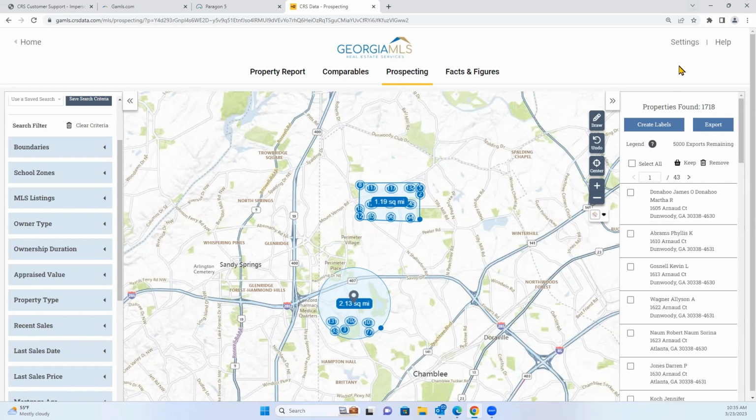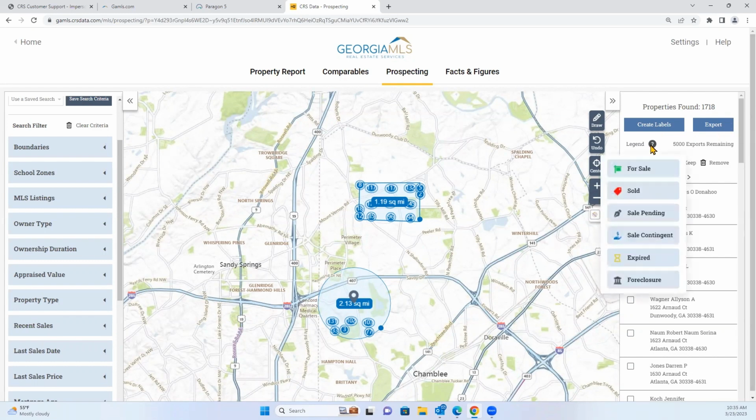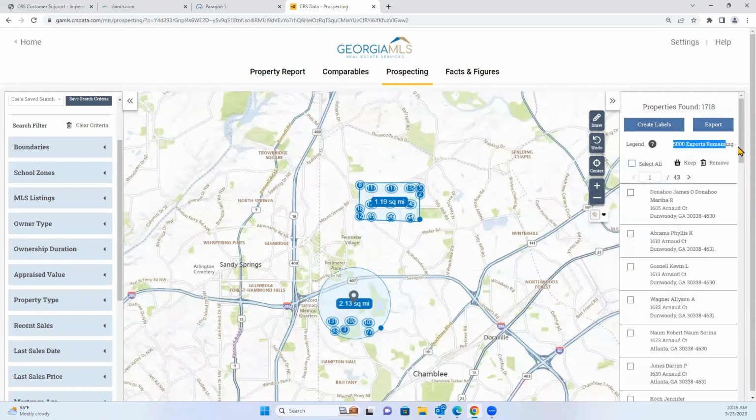So let's take a look at your results list. We can go ahead and create labels. We can go ahead and export. You've got your legend, and this is basically your MLS listing legend. 5,000 exports per month. They are refreshed every first of the month. Then we can take a look at the results list with some individual ways to modify the results list with keep or remove.